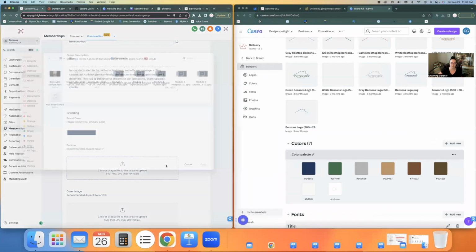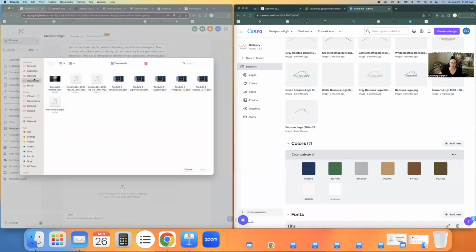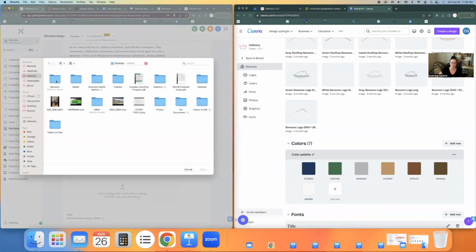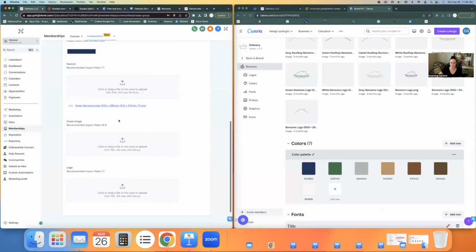I'm going to use a favicon, and it gives you the ratio here, right? So ratio, this just means it needs to be a square. It's a 1 by 1. So we have square logos already created for Benson's. If you don't, just use ChatGPT. 500 by 500 is perfectly fine. So I'm going to use this one here. That's a 500 by 500.